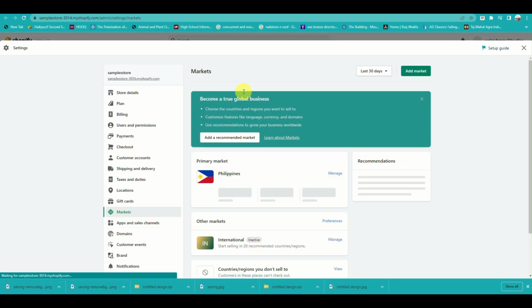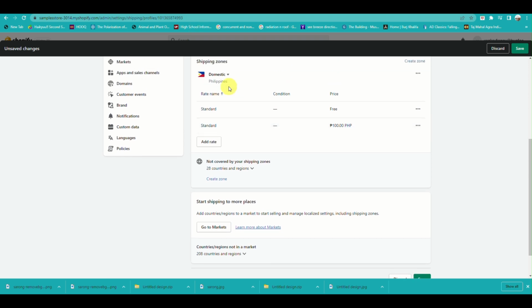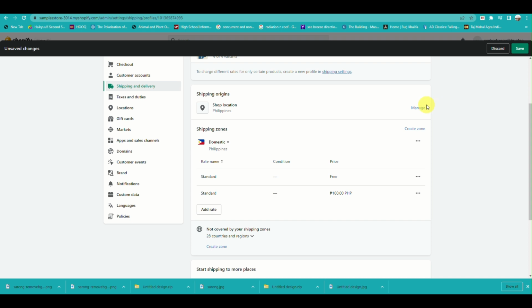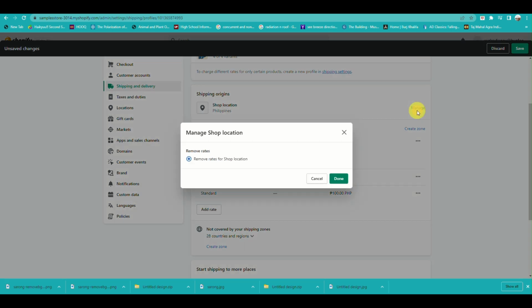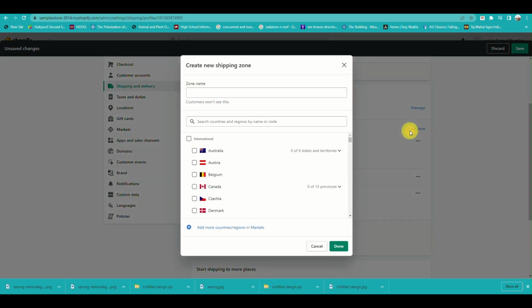You can click on start shipping to more places, and then it will route you to the markets, and it provides you information whether international or Philippine markets. So here, if you want to manage the shop location, but we currently are an online store, so we don't need to do that. So if you want to create a zone, you can input a zone name.